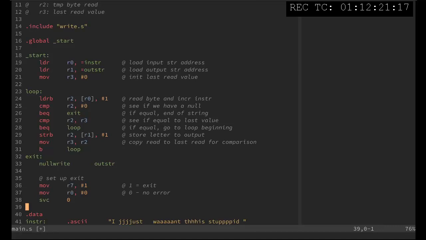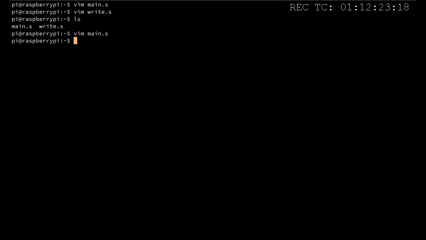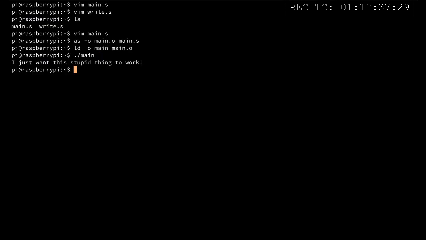So let's try compiling this and running it and see what we get. We'll assemble it first. Our output is going to be main.o, our input is main.s. Link it, output's going to be main and our input is main.o. If we run it, we get the expected result.